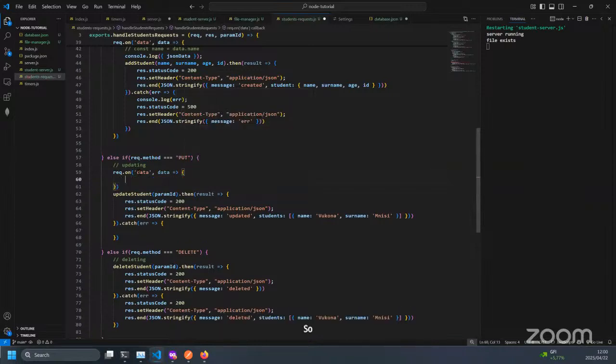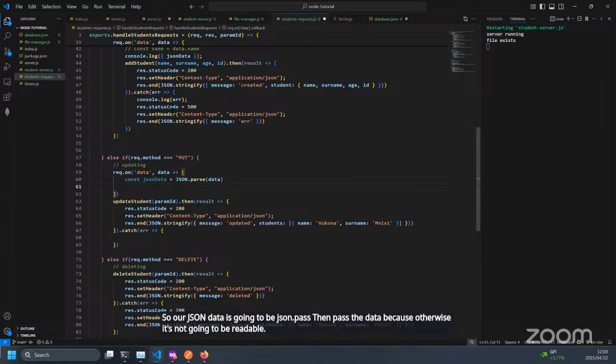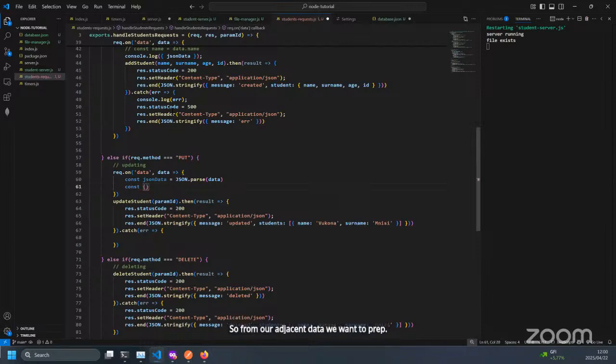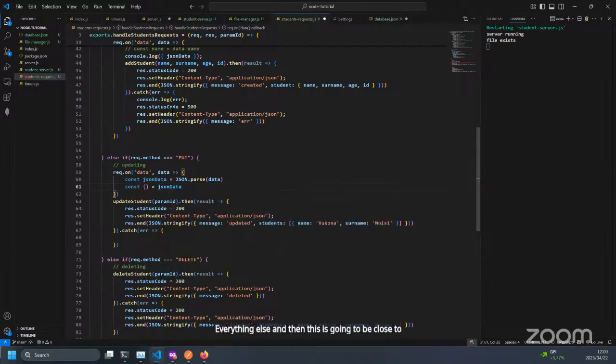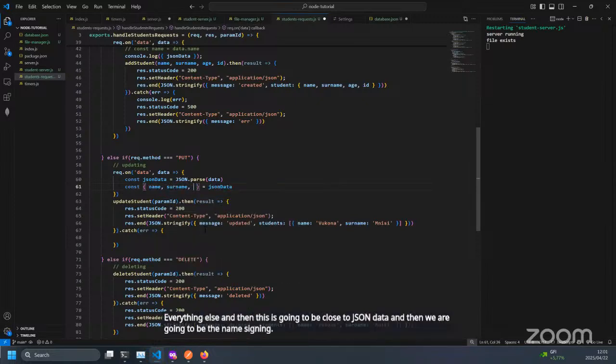So this is the same thing. Remember, this is JSON data, first of all. So our JSON data is going to be JSON.parse. Then we pass it the data, because otherwise it's not going to be readable. So from our JSON data, we want to grab everything else. And then this is going to be equal to JSON data. And then we are going to be grabbing the name, surname, as well as the age.